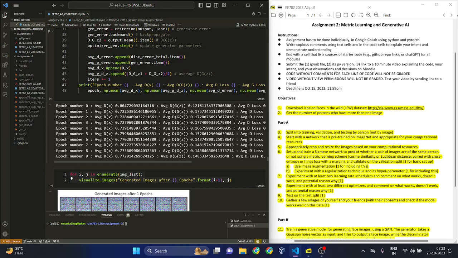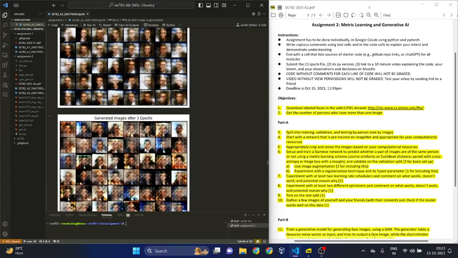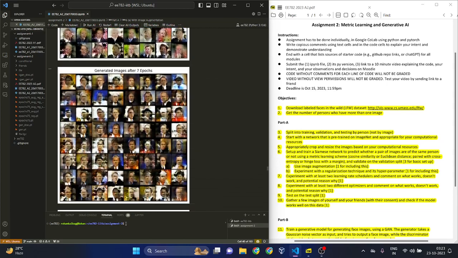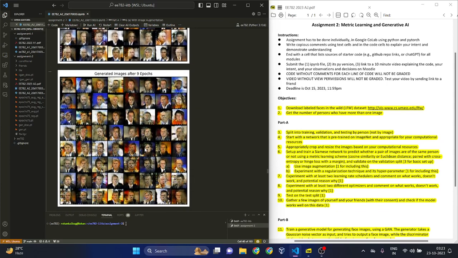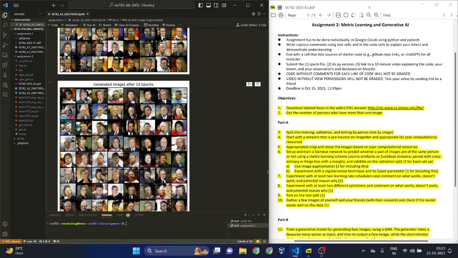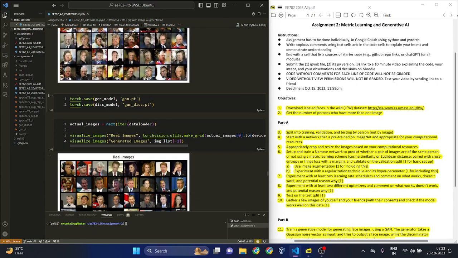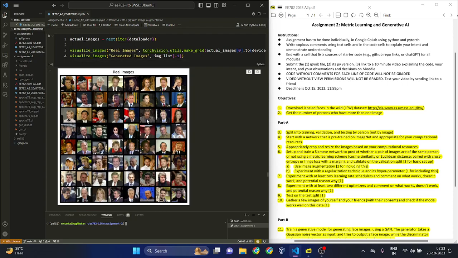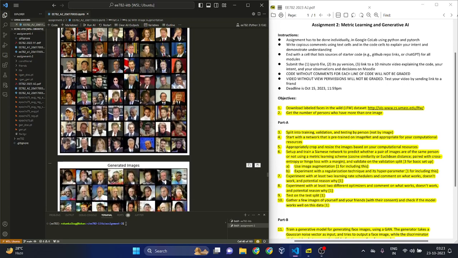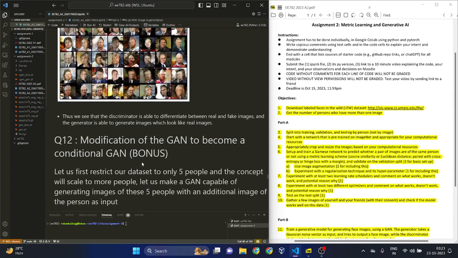We perform this for 10 epochs, and then after each epoch we visualize the generated images. So after 9 epochs we see that it is doing a very good job of generating faces, and after 10 epochs we see that it has generated lots of faces which look like humans. We store the weights and then we compare it with the real images. These are the real images and these are the generated images. They look very humanoid and they are different.